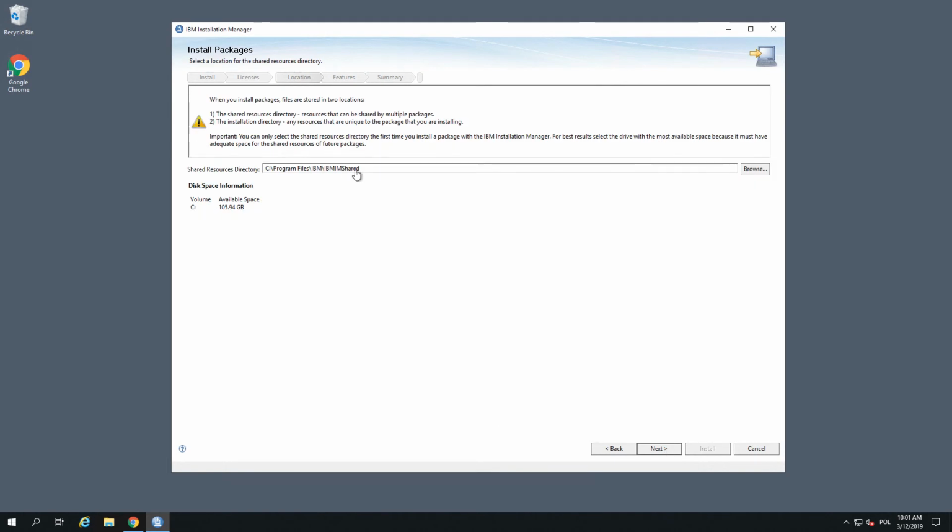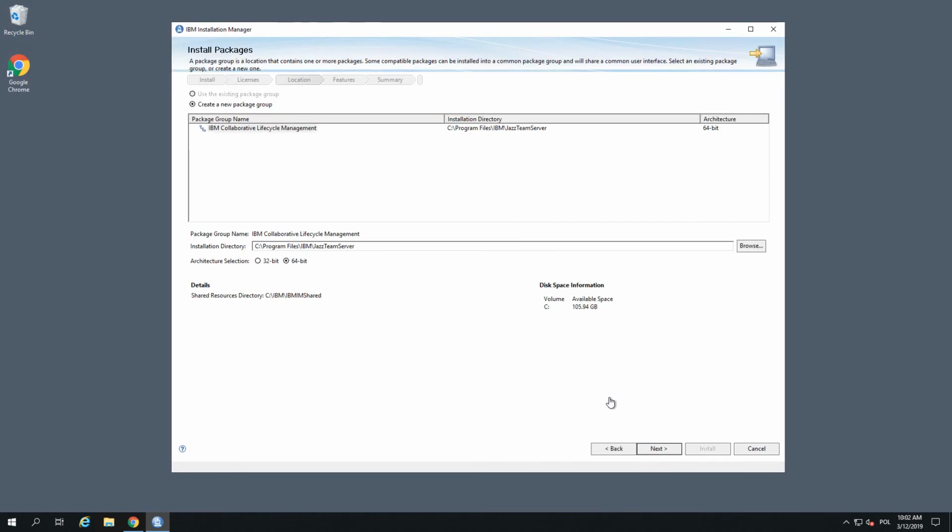You will see the directory where the IBM shared folder will be created. So I strongly recommend to have it under C:\IBM or another folder with a short path which you can use to access the files. Later you will get the same question regarding the IBM Collaborative Lifecycle Management binaries, so I will make it C:\IBM as well. And here you also get the question if you want to have 32-bit architecture or 64-bit. So for performance reasons, we will select 64.